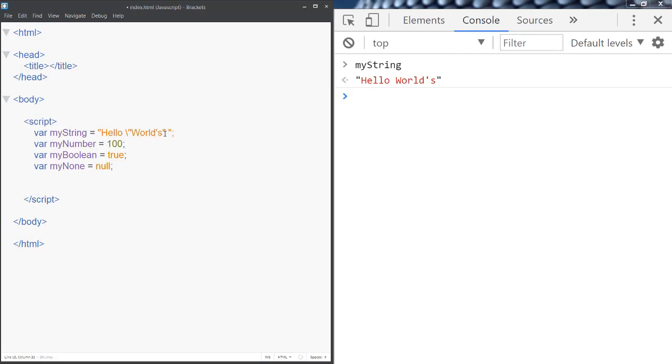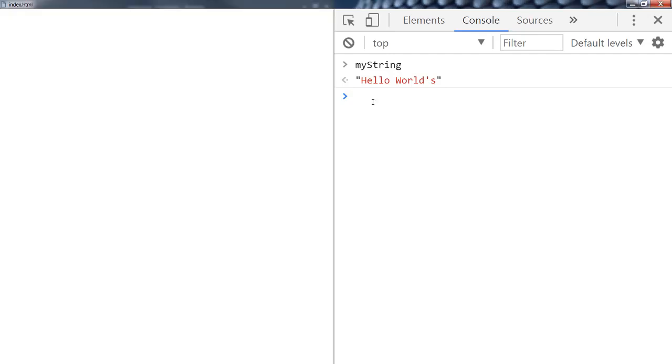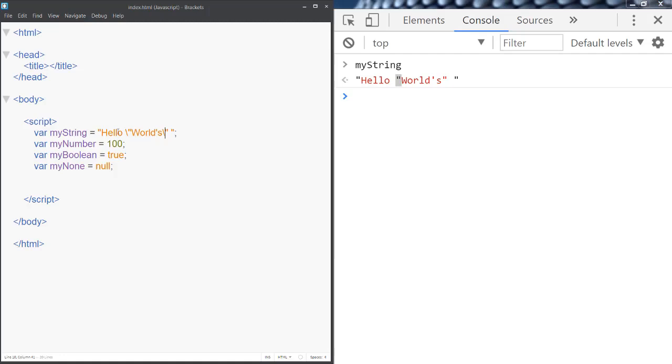Backslash gives us a way to use escape characters. So now if I go back out and refresh it and get the value of my string, we can see that we get the return value and we've got the double quotes in there. This is the same thing for single quotes. If I, for instance, had a bunch of single quotes around here, Brackets is trying to auto-complete those single quotes for me, so I've got to be really careful that I'm just adding the one in there.